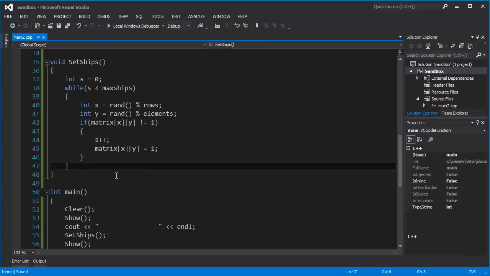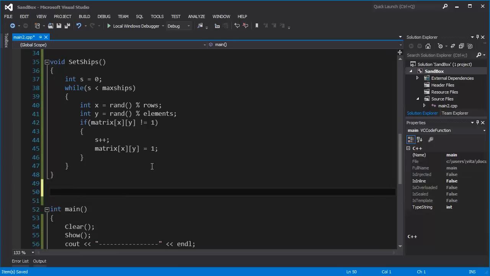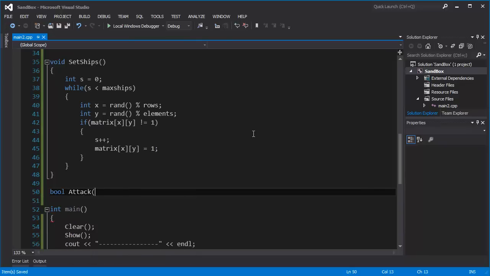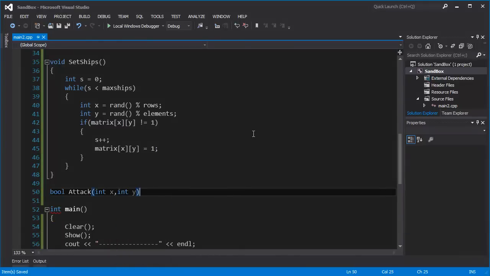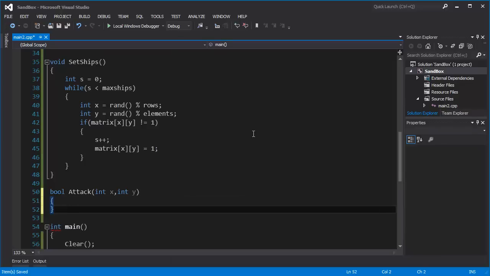as we expected. And now we are going to make a guessing function. It will be a boolean type, and it will return if the ship is sunk or not, so if we guess the location or if we miss the ship. So let's call it attack, and it will have two parameters, x and y. X will be the row number, y will be the element ID.